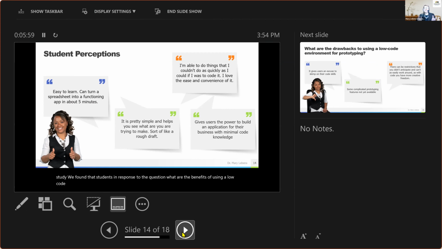They said, it's easy to learn. I can turn a spreadsheet into a functioning app in about 5 minutes. It's pretty simple and helps you see what you're trying to make, sort of like a rough draft. I'm able to do things I couldn't do as quickly as I could if I was to code it. I love the ease and convenience of it. And it gives users the power to build an application for their business with minimal code knowledge. So the students perceived a lot of the benefits that we see in the literature surrounding low-code development tools.